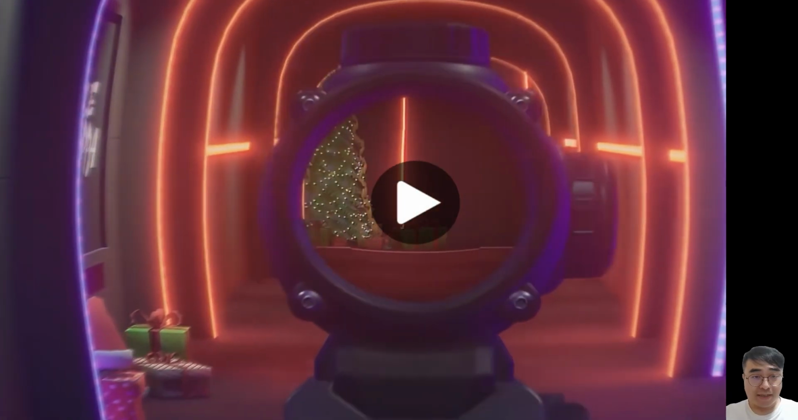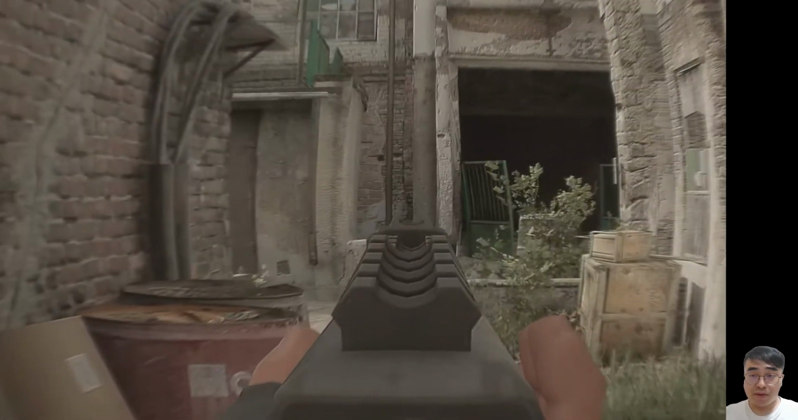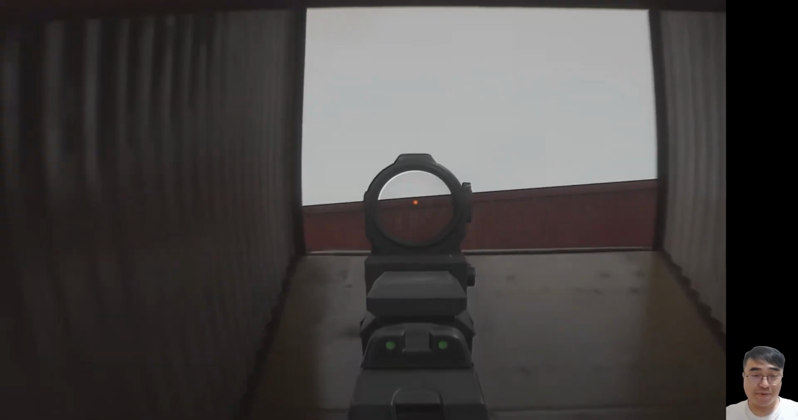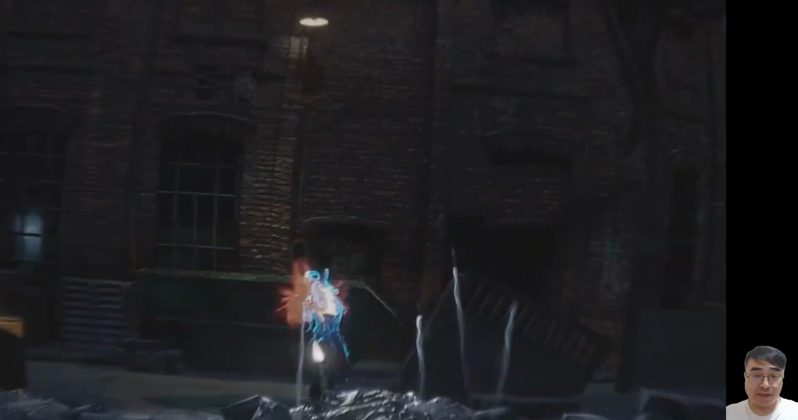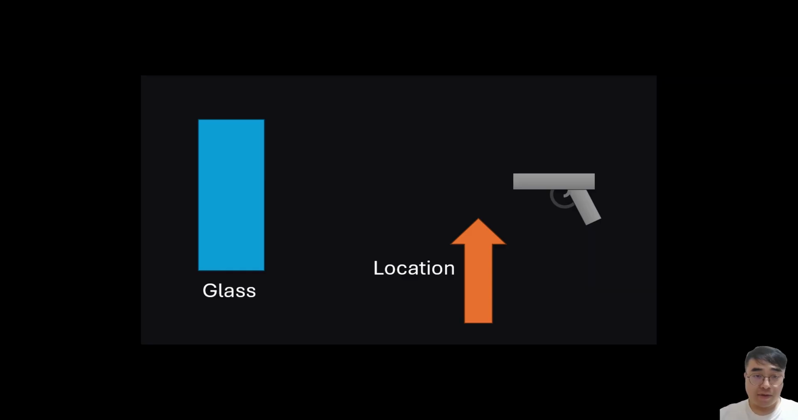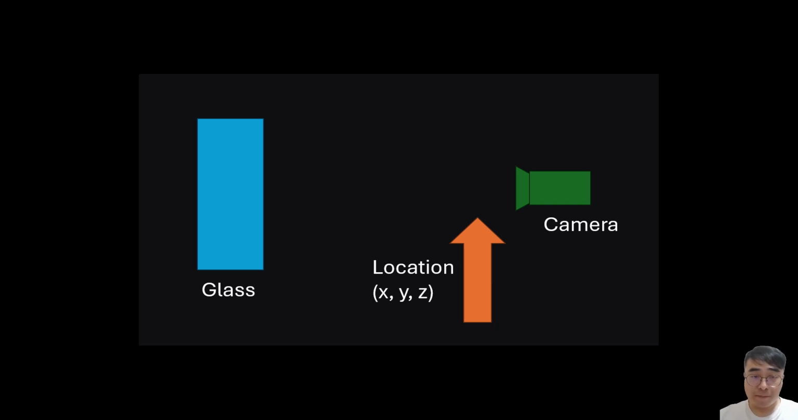In games like Call of Duty or Fortnite, when you shoot, the bullet doesn't technically come from the gun barrel. It often comes from your camera. We need to program three specific steps in the blueprint. The first is the location. Where does it start? We ask the engine, where is the camera right now? This gives us the XYZ starting point.